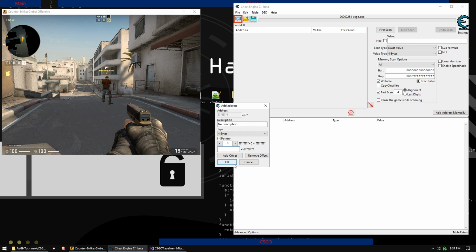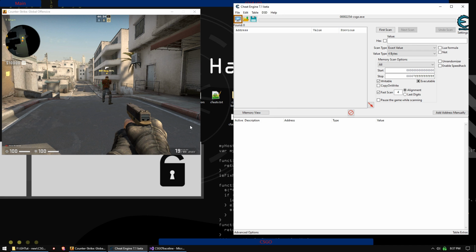We'll select pointer. We're going to paste in client_panorama.dll, and we're going to add dwLocalPlayer. That's going to give us the address of our player object. We're just going to call this local player pointer.